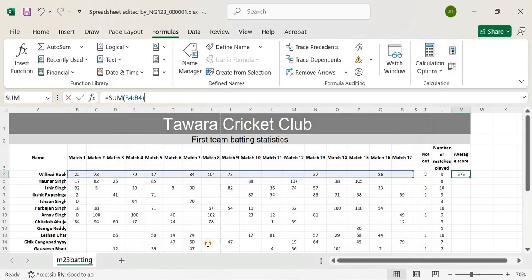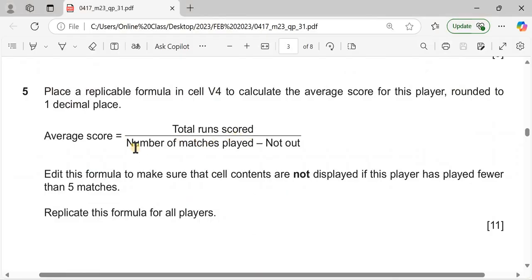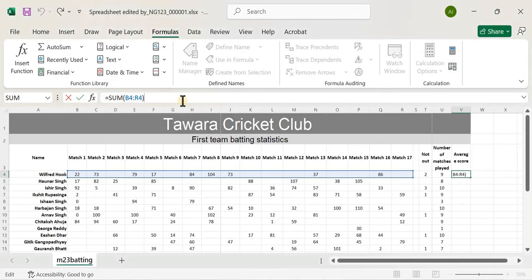But I'm not going to stop there. The other expression says total divided by the number of matches played minus not out. Let's take a look at that again. So there's going to be a slash for my division sign. I'm going to open a bracket there. Number of matches played is on this cell, so I click on this to pick that, now minus the not out cell, and we close that.